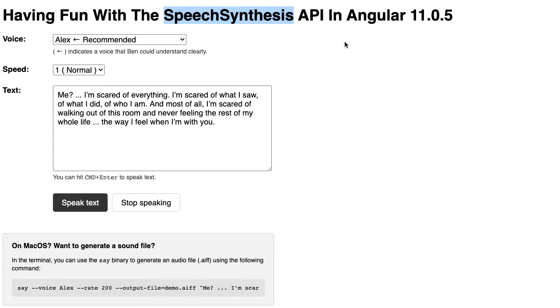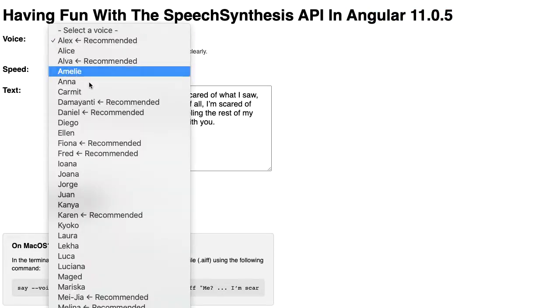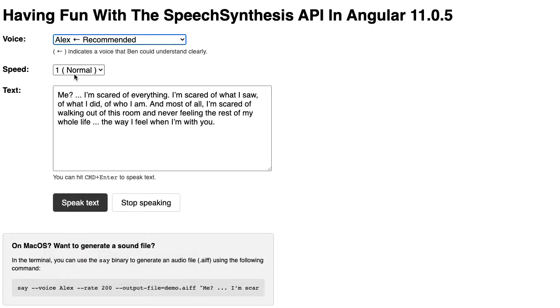So I thought as a fun New Year's exploration, I would try and do this in an Angular 11 application. The way the Speech Synthesis API works is that you have a collection of voices, and you can convert text to speech using a particular voice at a particular speed, and then you can also change the pitch and the volume, but I just wanted to keep this as a fun little simple exploration.